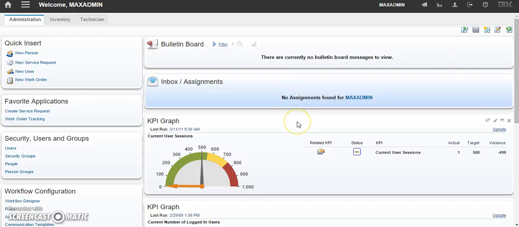Today we will be approving a work order. This will be done with an existing work order, and the one that we are going to be approving will follow our chronology from previous videos. Earlier we created a service request, and then we converted the service request to a work order. Now we will be taking that new work order and approving it.